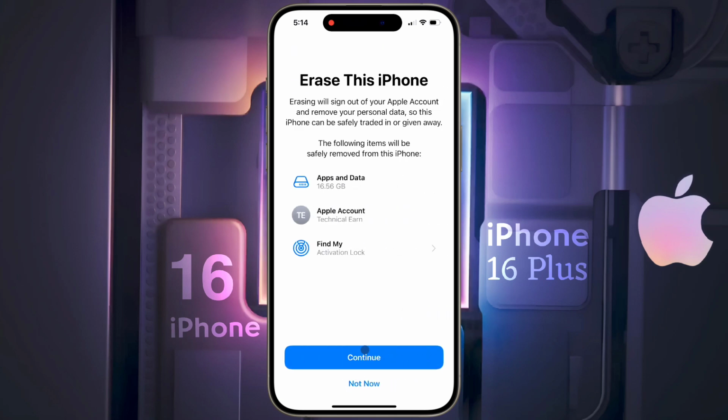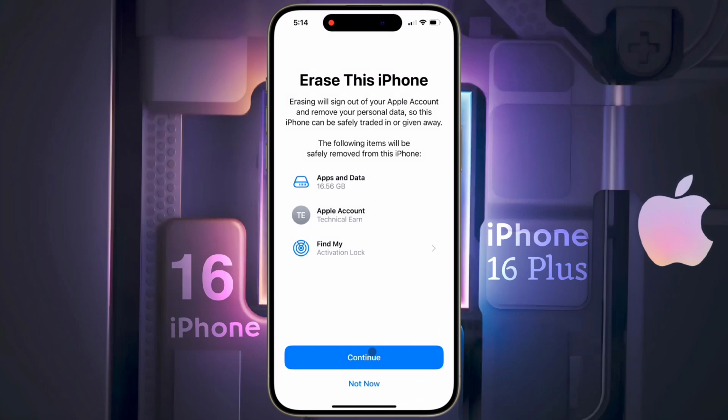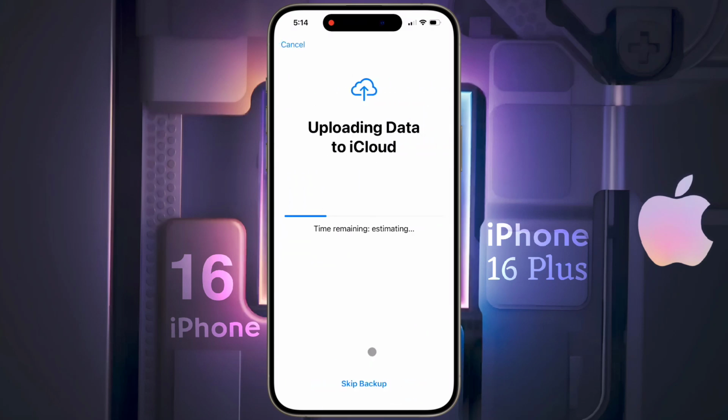Guys, the Apple ID will be removed from your iPhone and the apps and data will be completely deleted. Now click on Continue. Have you backed up all your media content and data? If you have taken a backup, then click on Erase iPhone. Now enter the lock screen password. Uploading data to iCloud. Now tap on Skip Backup.